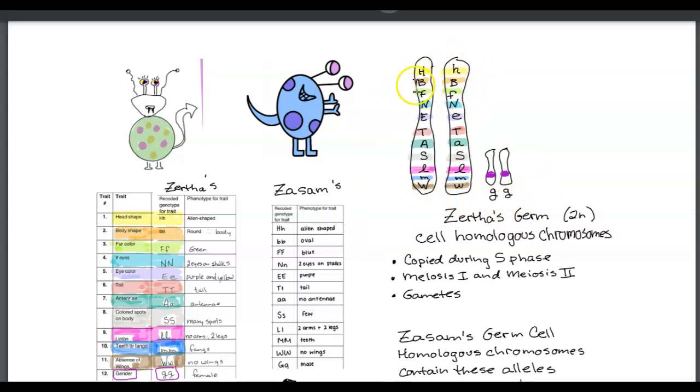So this is Zertha's, these are her chromosomes. So in her germ cell, in other words, in whatever she has that produces sex cells or gametes, she has a cell that has this information in it. She received this information specifically from her parents, right? But this is what she was given. So in terms of the different alleles that she received from each of her parents.